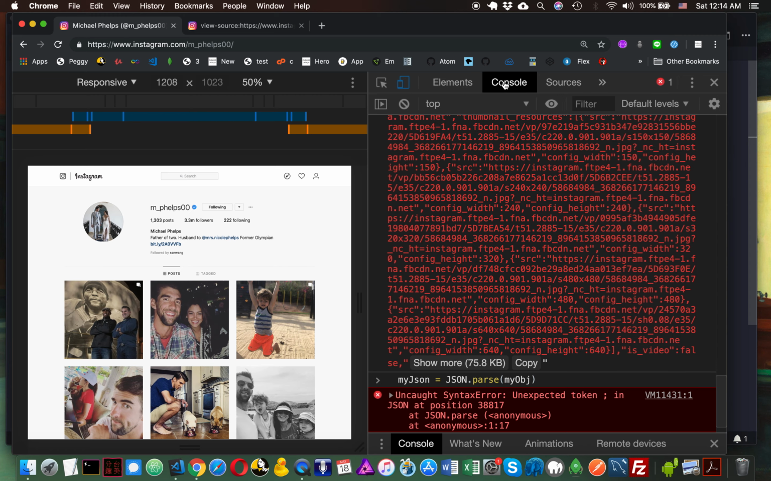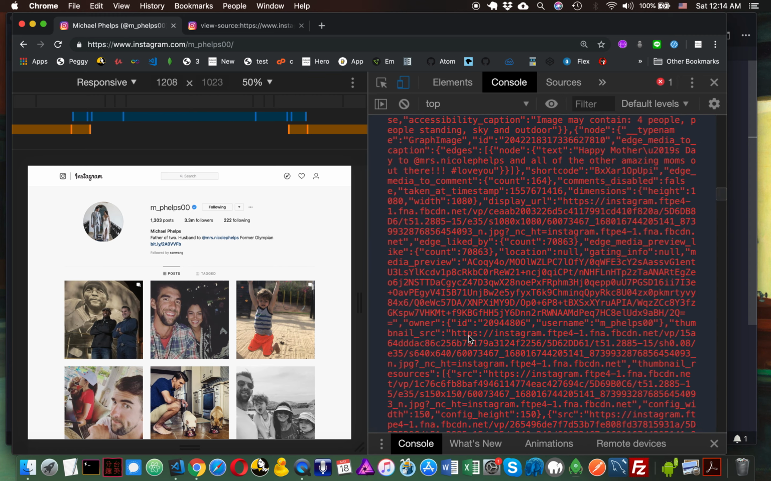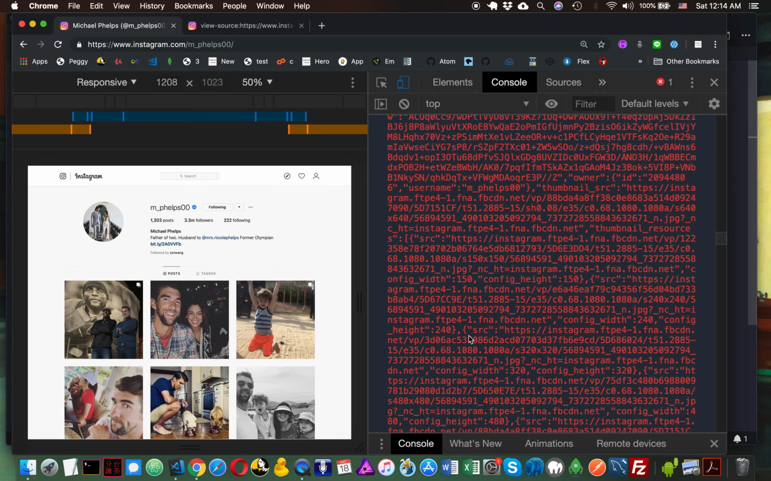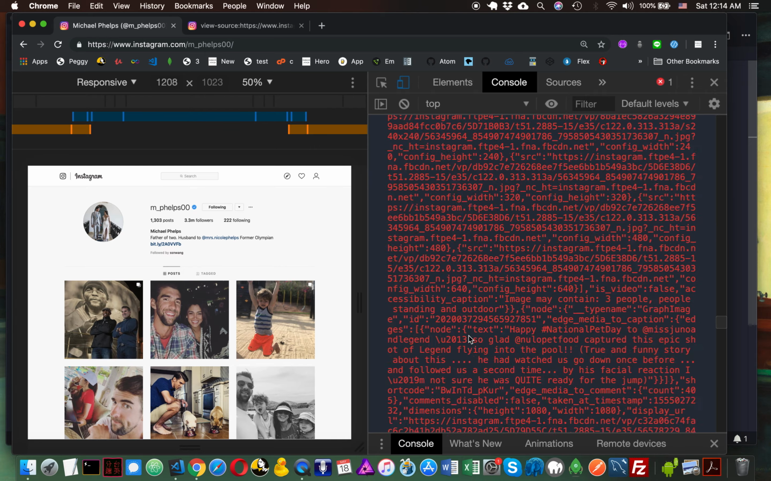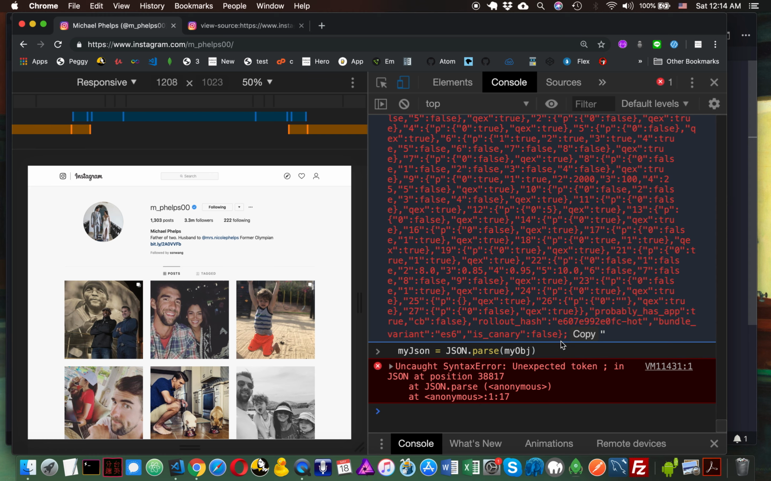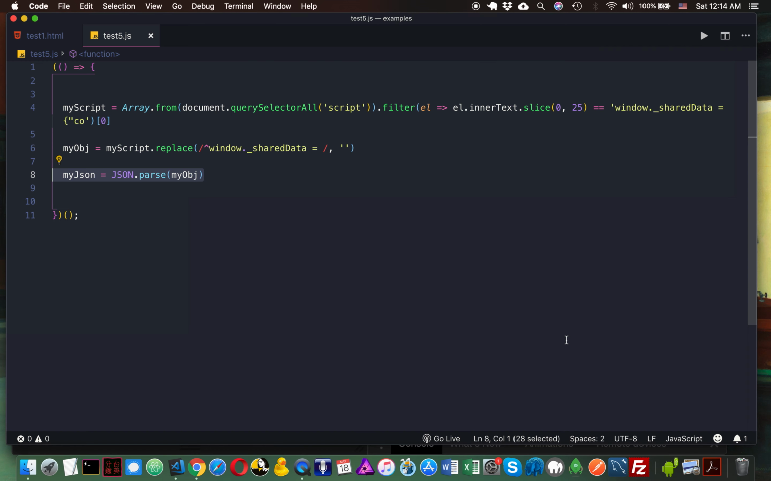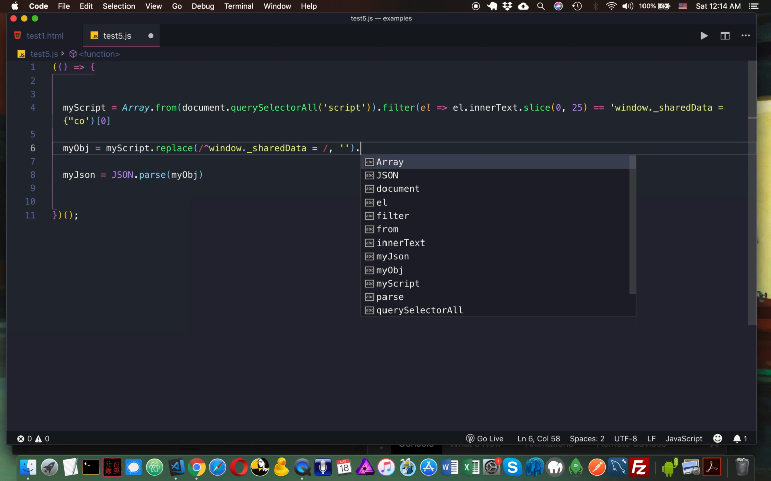Now, let's take a look at it a little bit more closely. Remember, this says show more. We'll look all the way down the bottom. See that last trailing semicolon? That's what's screwing it all up. We need to get rid of that. We already have used the regular expression to strip out the prefix. Now we want to get rid of the suffix.